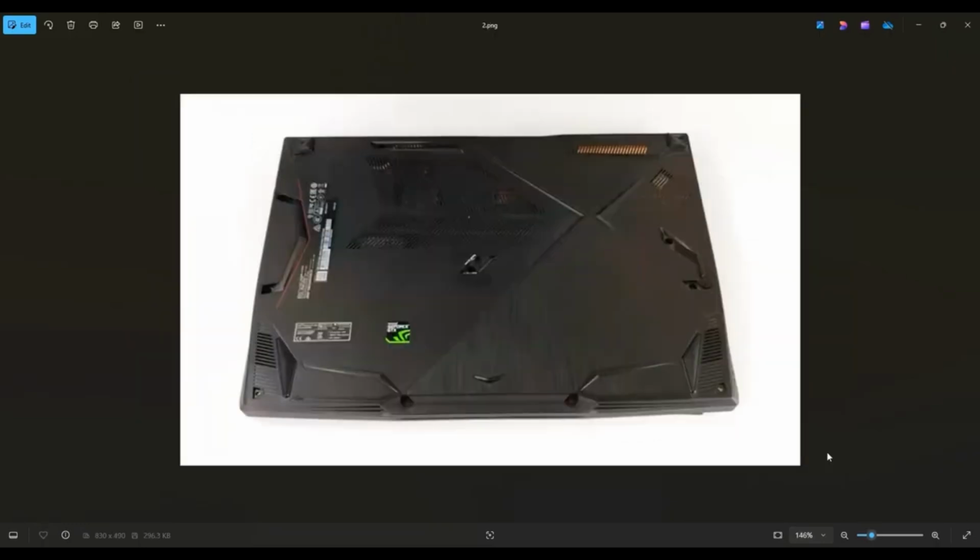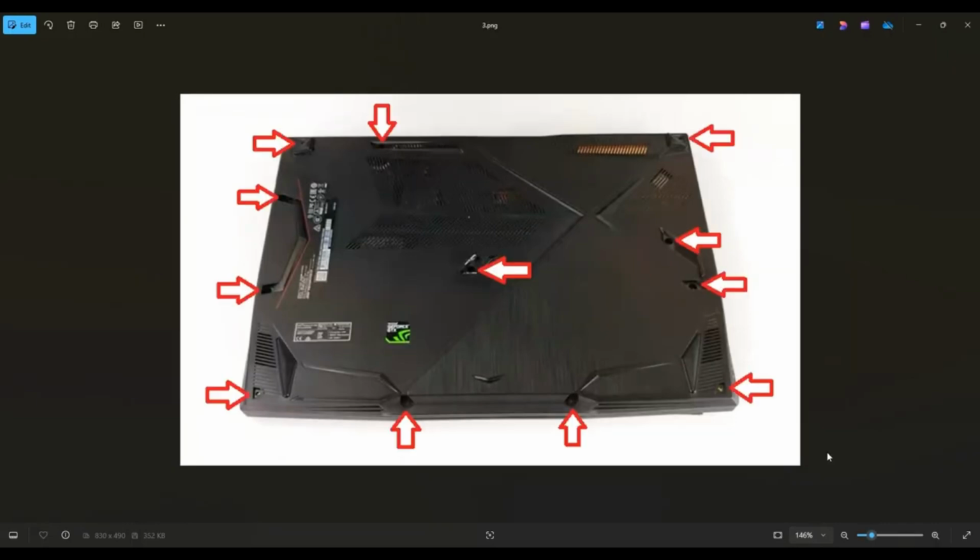We're then gonna flip the computer over to access our bottom case screws. Now there's quite a few screws on this bottom case. We're gonna go around, take all the screws out. And when all the screws are out, we'll take a small, flat, preferably plastic pry tool. And I say plastic because it will scratch your case a lot less than a metal one will.